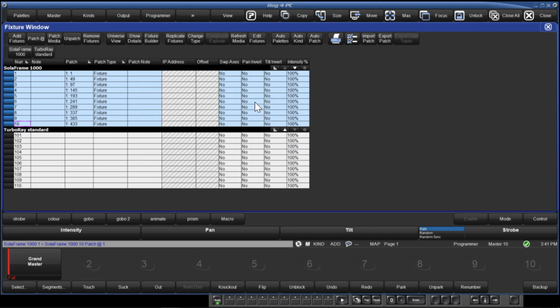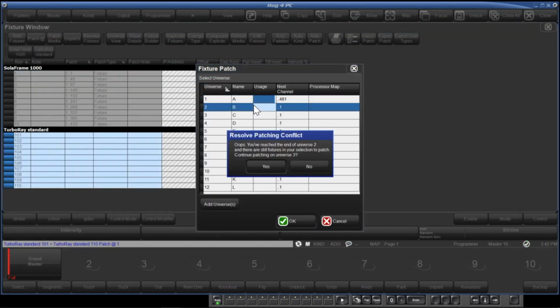You can see the starting address now for each fixture in the fixture window. Let's patch our TurboRays the same way, starting at address 1 on universe 2. Aha! Now we get a notification that our fixtures will not fit in a single universe, and the console would like to continue patching in the next. In this case, that's just fine, so we will click OK, and then when we look at fixture 110, we can see it's been patched to universe 3.